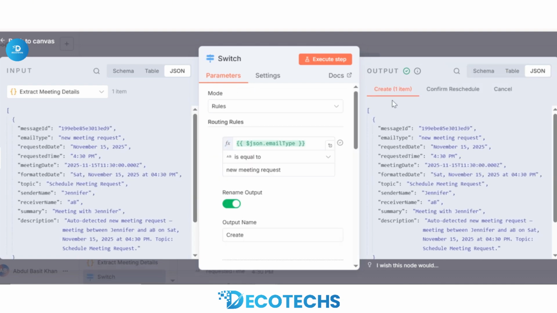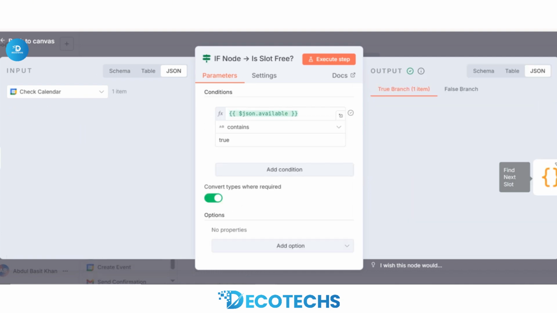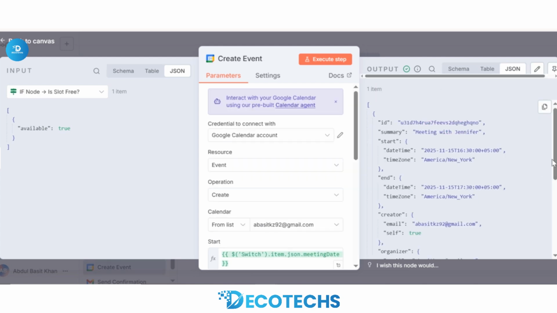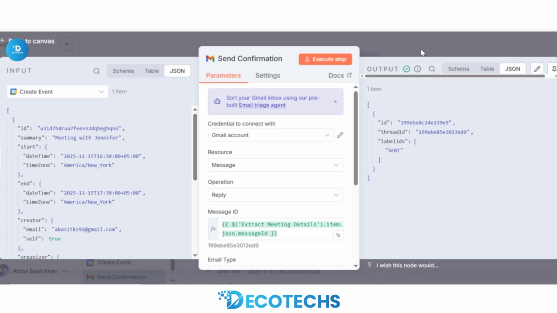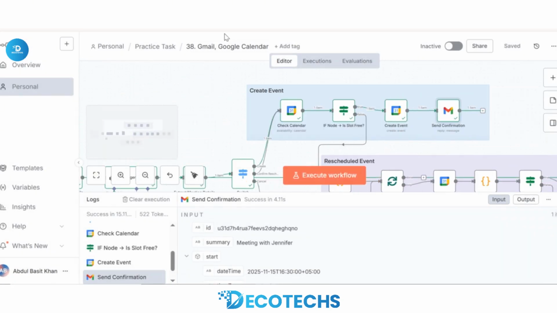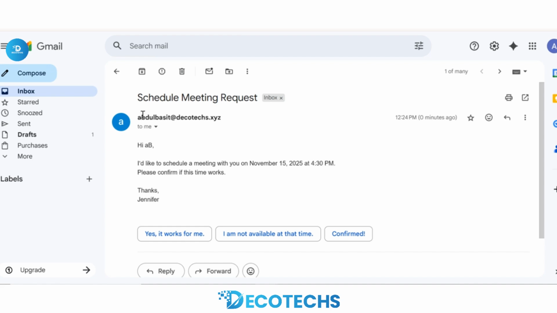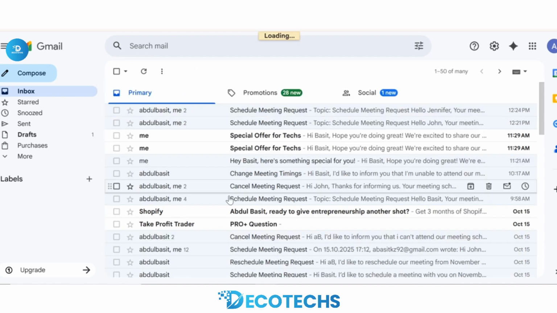The switch node has sent it to create on the basis of email type. Check calendar. The slot is available too. If node filtered, create event. The event has been created successfully and a confirmation mail is sent. The workflow executed successfully for create events. Let's check the Google Calendar, and the event is created at 4:30 and a confirmation email is sent as well.